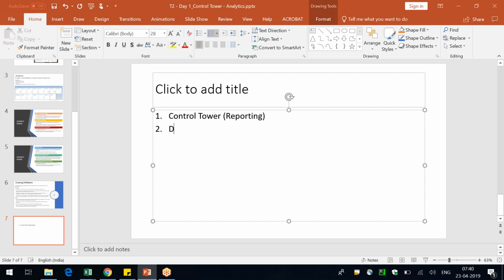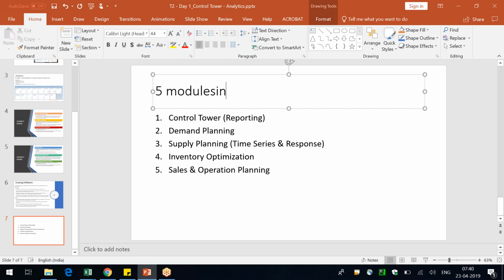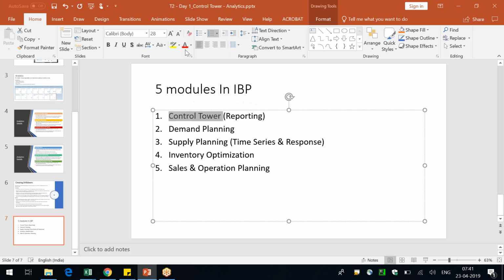And the second module is demand planning. Third module is the supply planning. Here we have both time series and response also. So next is inventory optimization. Fifth is sales and operations planning. So 5 modules in IBP. So today we'll be touching upon the control tower, okay, and more specifically on a topic called analytics.